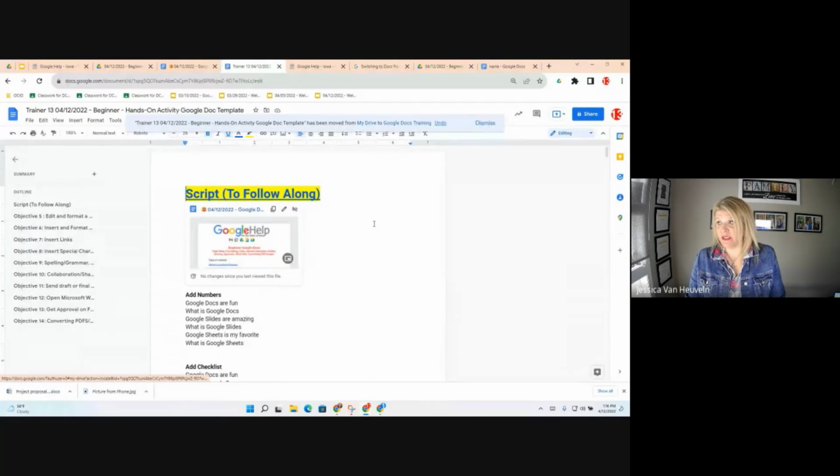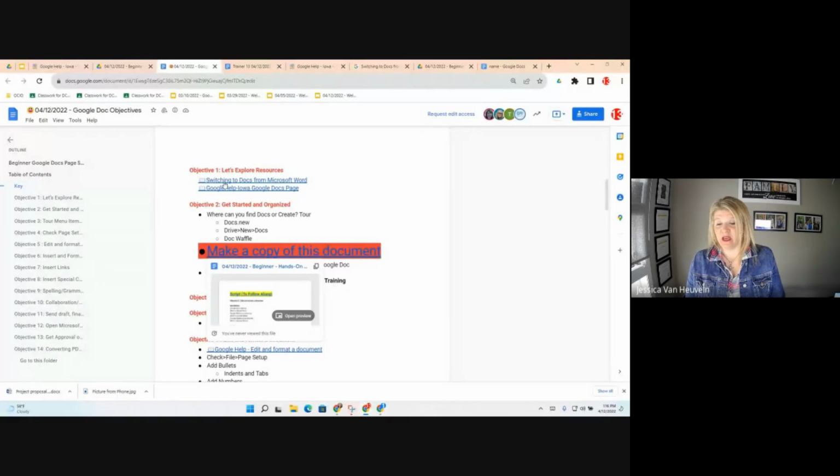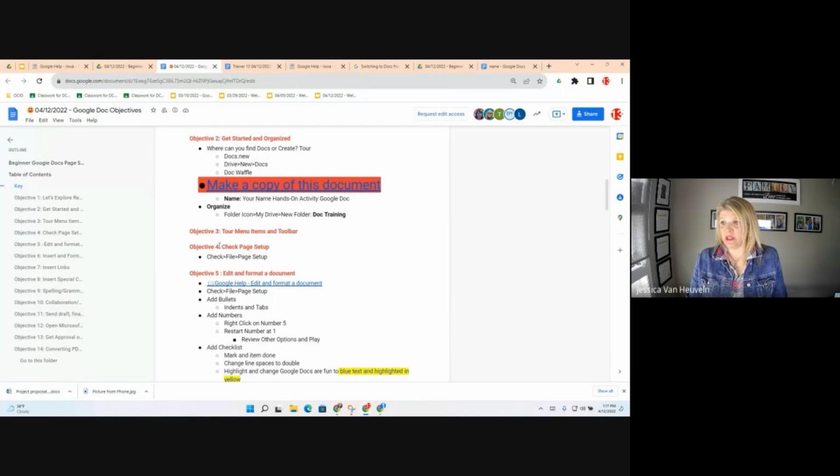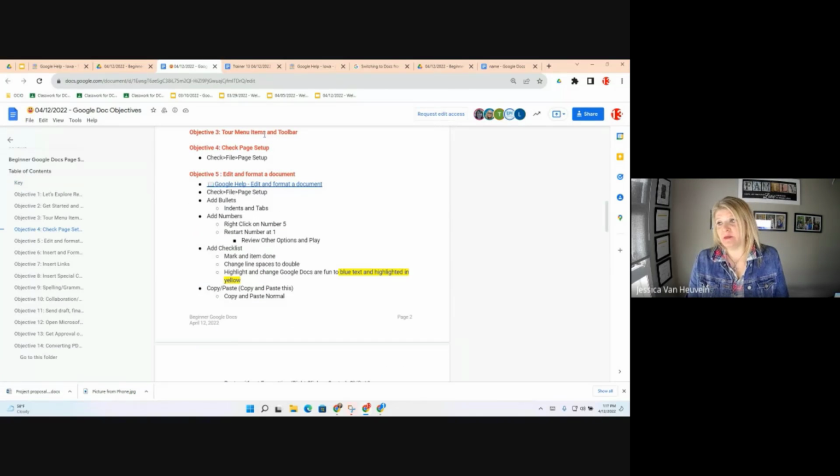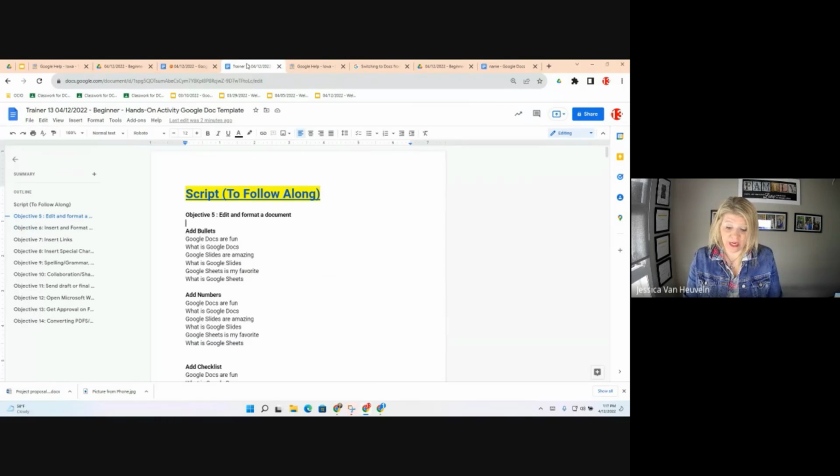So if you're following along on this document, again, you can find this document on the training page. I just want to remind you, we're going to do objective 3, which is a quick tour of the menu items in the toolbar. Remind you, this is beginning training. You're probably like, why am I doing this? Well, here is the why. The why is because most of us struggle to find what we're looking for.